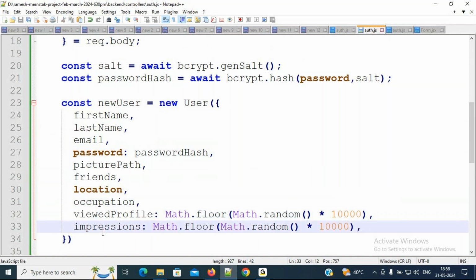To generate a random number, because I want to display a field called viewed profile: how many persons have viewed, how many impressions they have. For that purpose, I am just generating a static number dynamically. For that we use Math.floor(Math.random() * 10000), so it will generate any number below 10,000. Clear, everybody? Same here also.